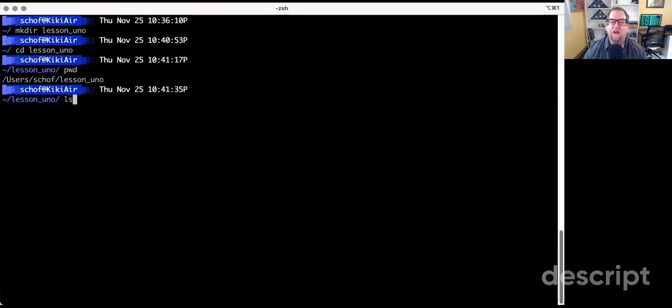And we're going to ls to show us the contents of this folder. This folder has no contents, which makes sense because we just created it. Let's create some files in it. And we're going to create those files with the touch command, touch. You simply enter the touch command and then a space and then the name of the file that you want to create.